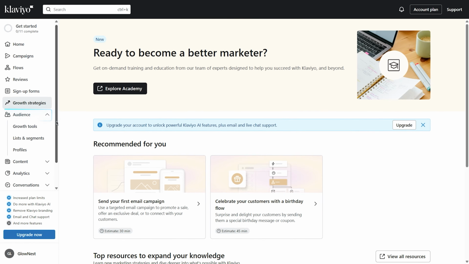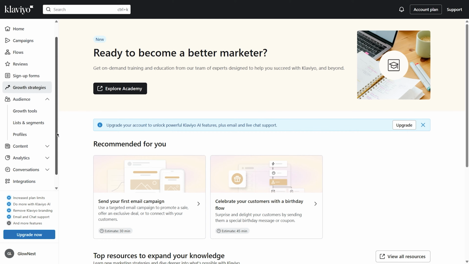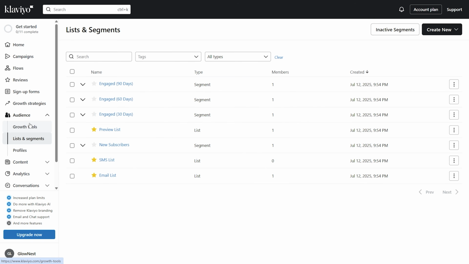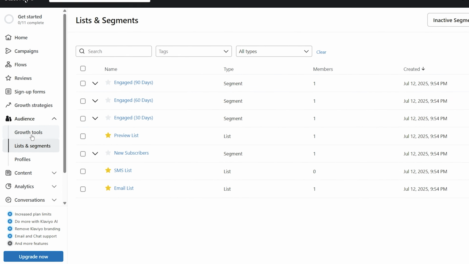Audience, where all your contacts, subscribers live. You can now view individual customer profiles, showing their activity, like what emails they opened or what they bought. This section includes the subsection Lists and segments, where you manage groups of contacts. Lists are static groups, e.g. a newsletter list, and segments are dynamic groups based on conditions, e.g. customers who purchased in the last 30 days. We'll dive into this soon.